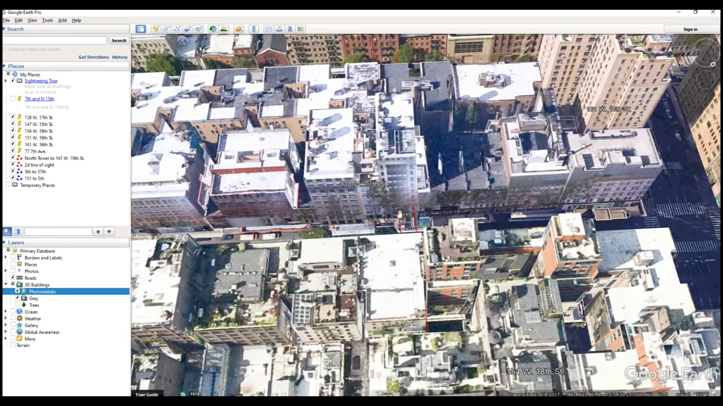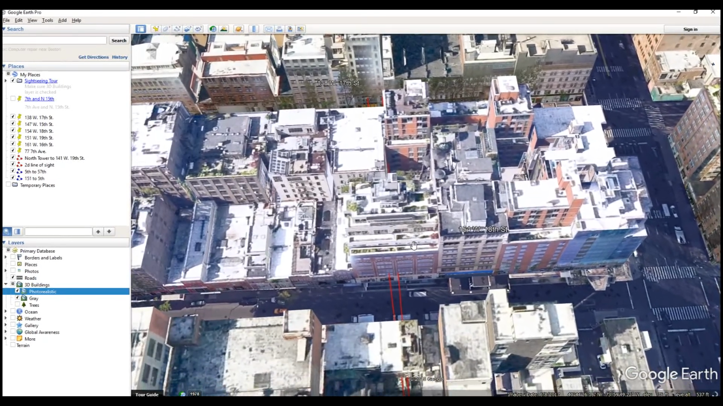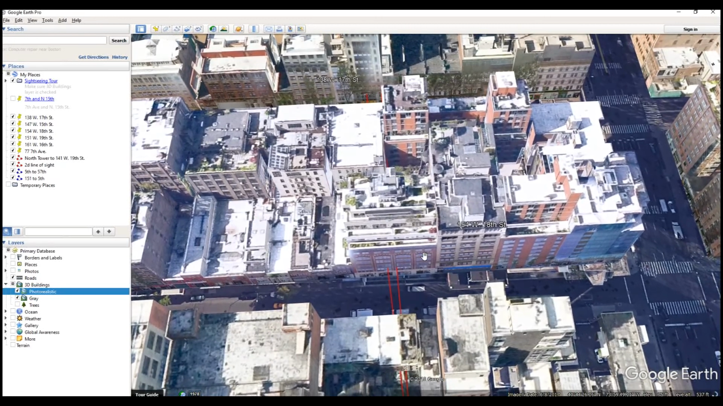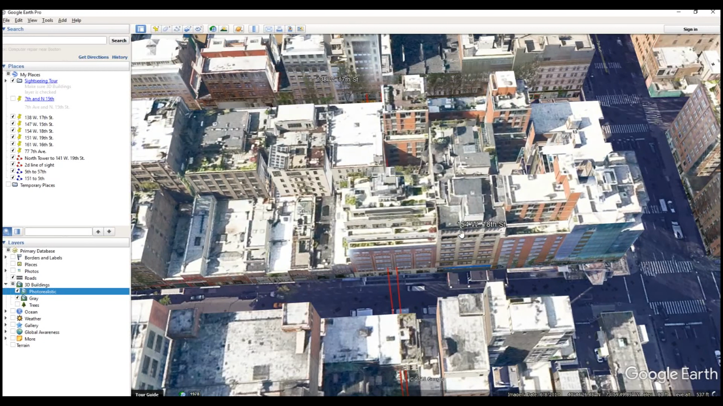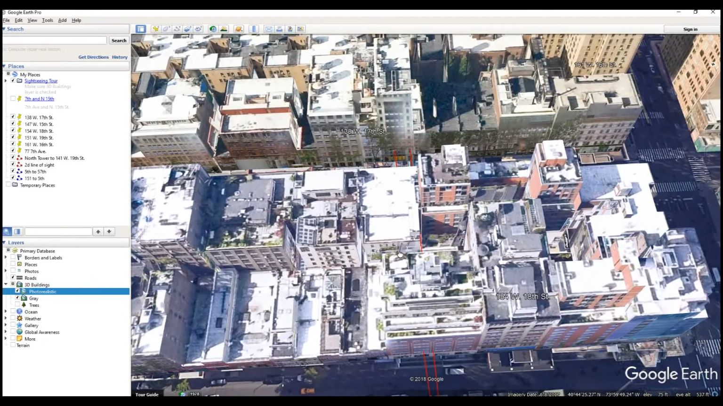So again, we've got to find our way back, and that's what we're going to do now. So here's the building, and again, I drew my line. I straightened out the line to come through the second and third window of 138 West 17th Street. So I found 138 West 17th Street.